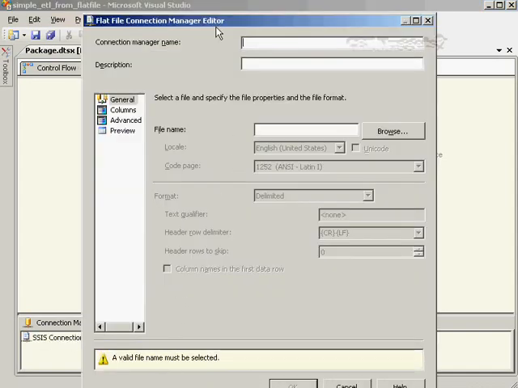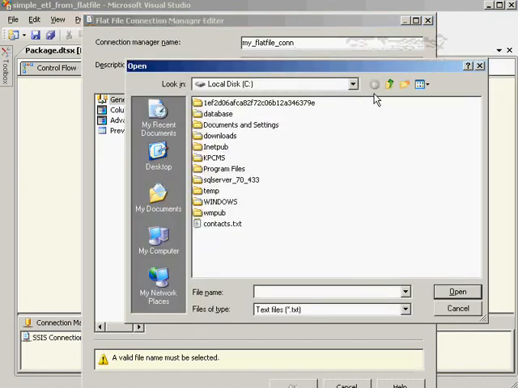Now it asks us, what is the manager name? I'll just call this My Flat File Connection. You have an optional description here. I'm just going to leave mine blank. I am going to browse to the file name. Now later I'll show you how to dynamically determine the file name.